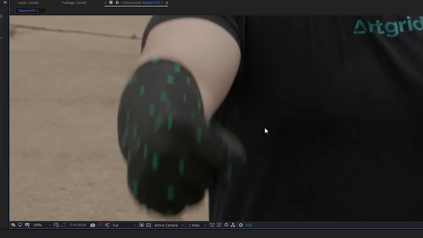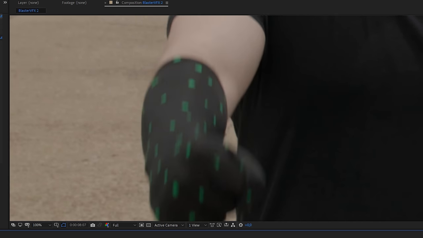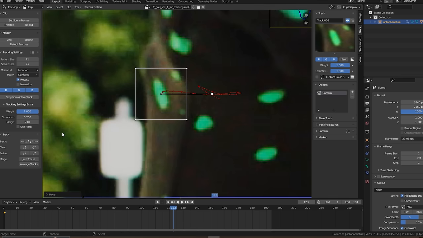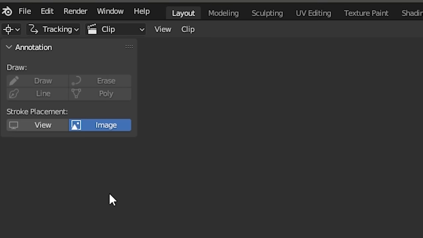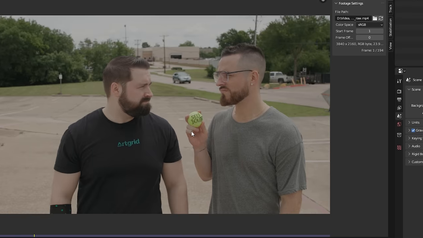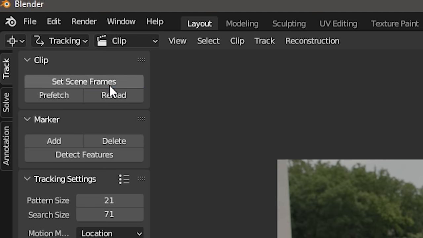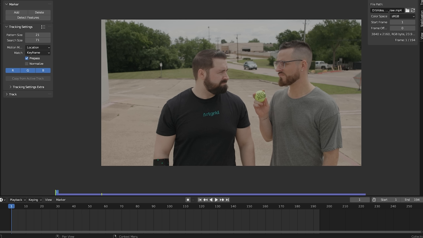It's also a good idea to have slightly higher shutter speeds with tracks like this to avoid any motion blur that could confuse the track. But even with all of that, you'll usually have a little manual corrections you'll need to make regardless. So we'll open up Movie Clip Editor in Blender, load in our footage, click Prefetch to cache in our footage for smoother playback, and set Scene Frames to automatically set our scene frames to the frames of the imported clip.